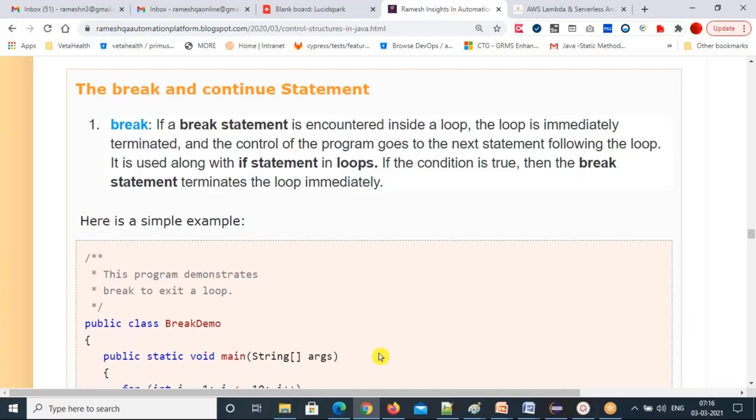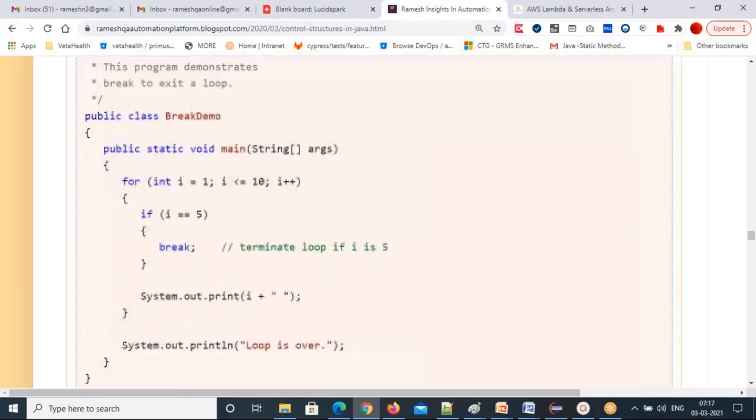So what is the concept of break? It will terminate if there is a break statement in the loop. Once your condition is satisfied and you don't want to execute further, then you can use break. It will terminate the entire loop. That means the cursor will come out of the loop. It won't go to the next iteration. That's a break statement.